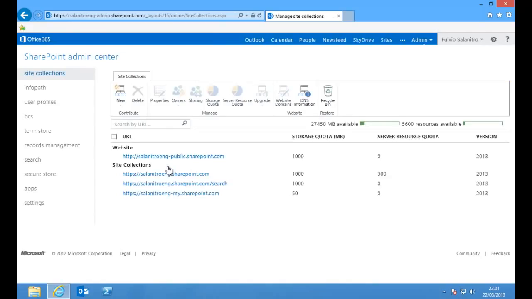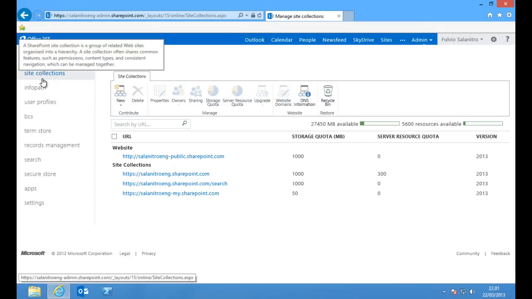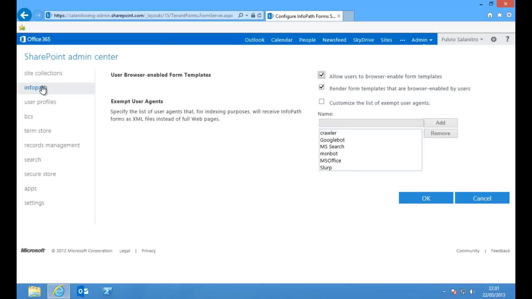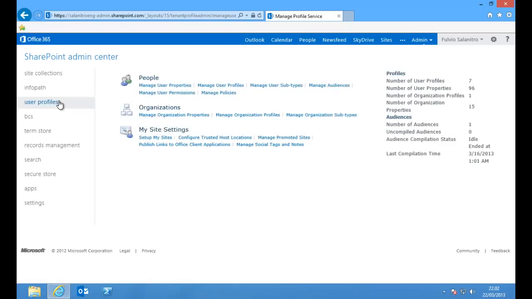From the Admin Center, I can manage many settings related to SharePoint Online. For example, from the first tab, I can manage and create site collections. From the second one, I can enable or disable and permit end users to access InfoPath. I can manage user profiles, so how users are managed by SharePoint Online, synced maybe from the Office 365 system or even from Active Directory, but also define what a single user can perform inside my SharePoint Online environment.